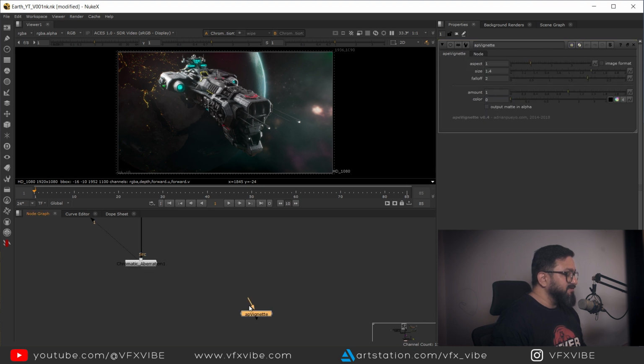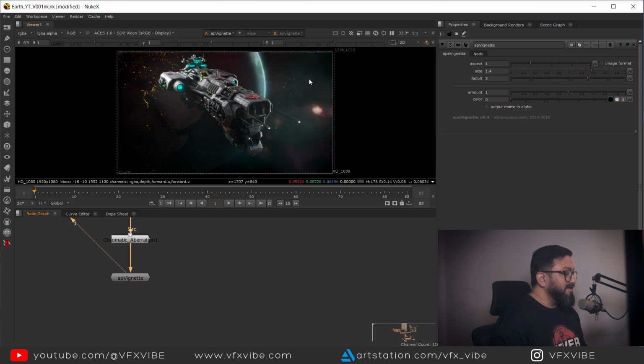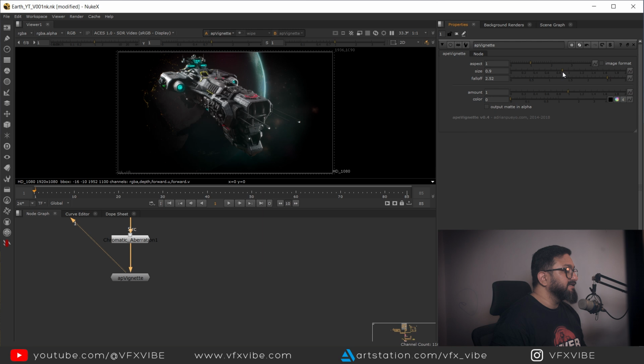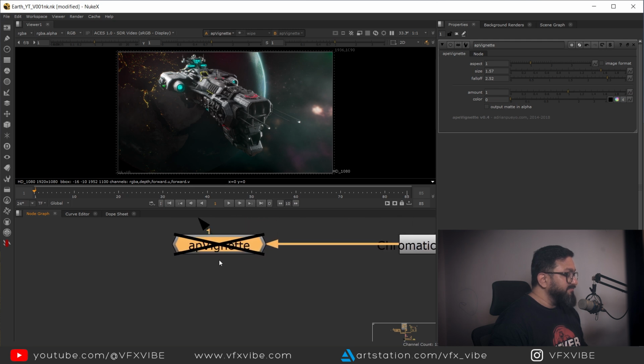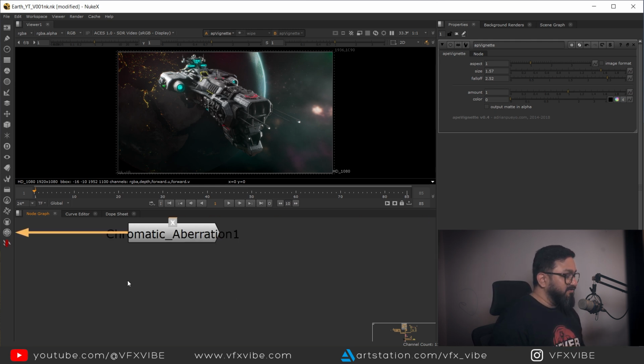It's pretty simple. You can use it like this, but normally what I prefer, so AP Vignette you can use, and you can work with falloff and maybe size. So this is pretty simple. You can use it, but if you want to create it, it's pretty simple. And by the way, AP Vignette will come whenever you install your Nuke survival toolkit. You will get it automatically.